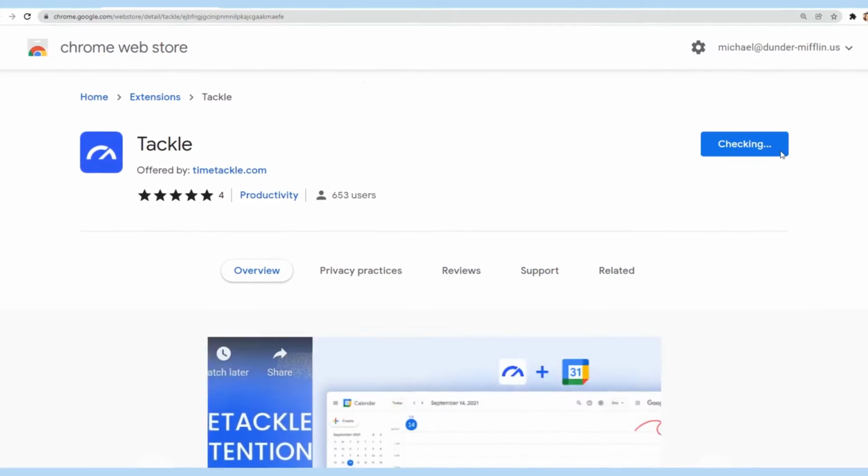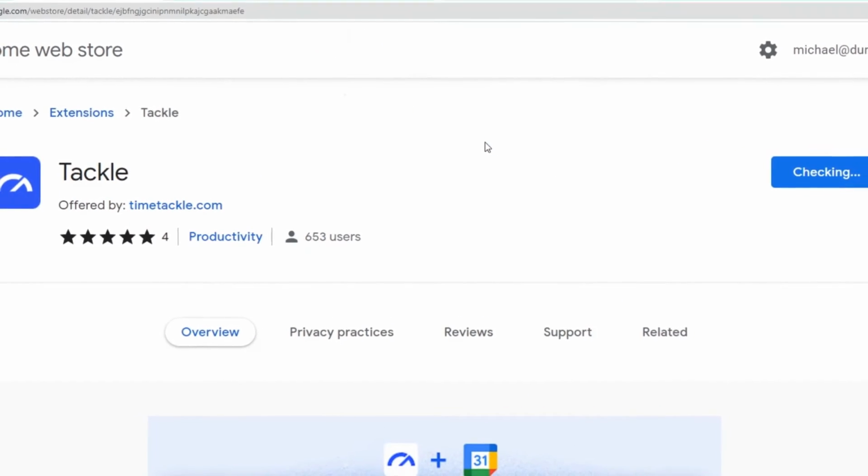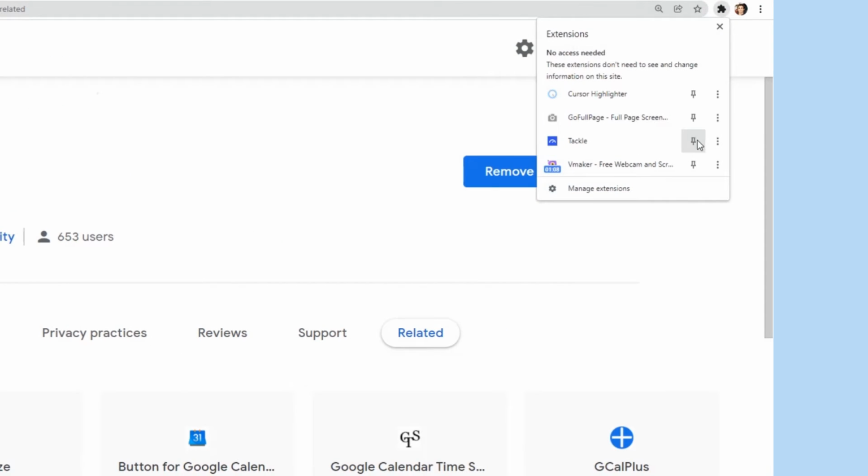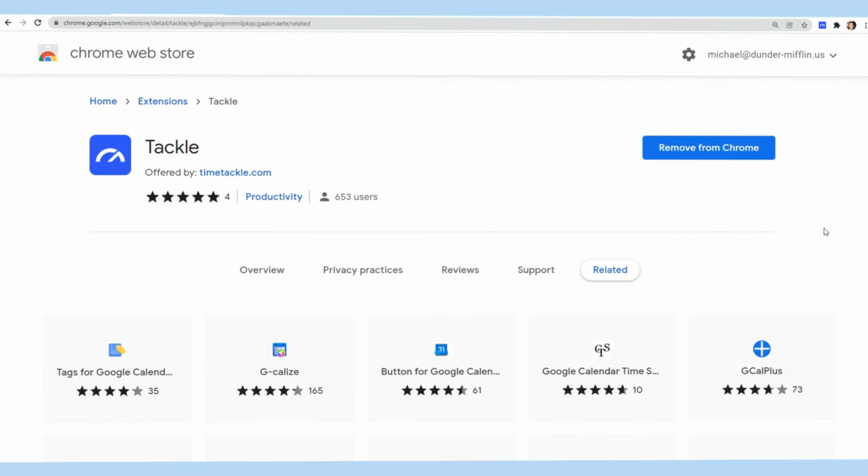After that, click Add to Chrome, followed by Add Extension. And for easy access, you can go ahead and pin it. You'll now be able to see the Tackle extension icon showing in the top right bar.